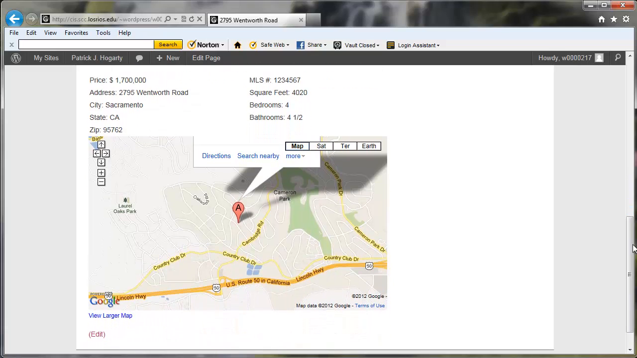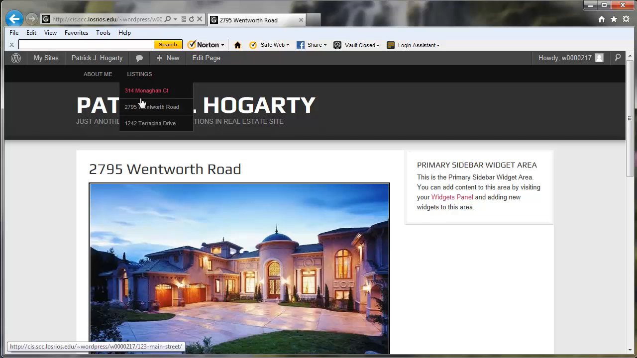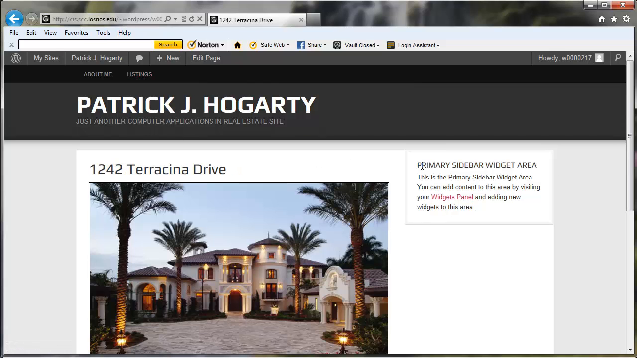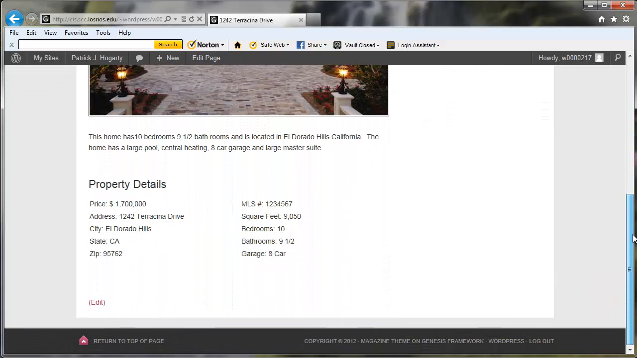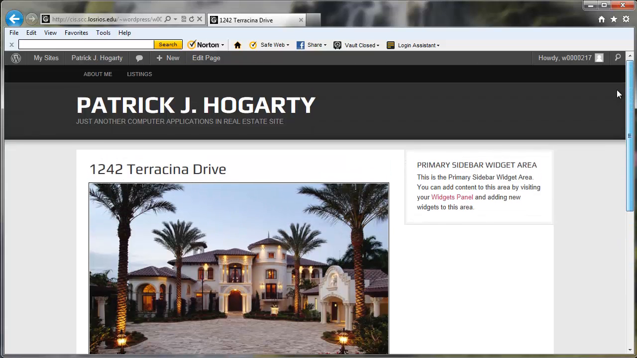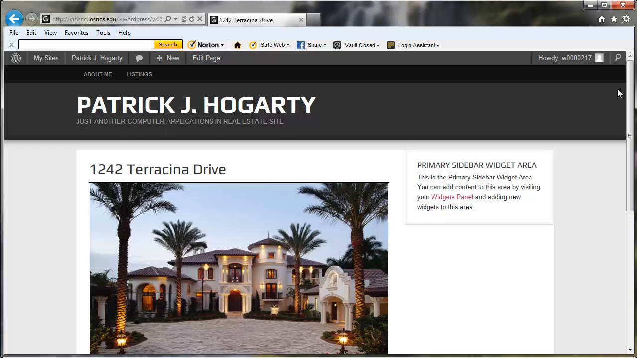Another thing I want to point out is that this map is just blending into the background. There's really no border here. So that's another thing that I'm going to be talking about in this video tutorial. And then I'm going to go down to the last one, which is Terracina Drive. And here you'll see that what we have is just a photograph. We have property details, but we do not have a map inserted here yet. So I'm going to talk about how we actually insert a map into this particular page.